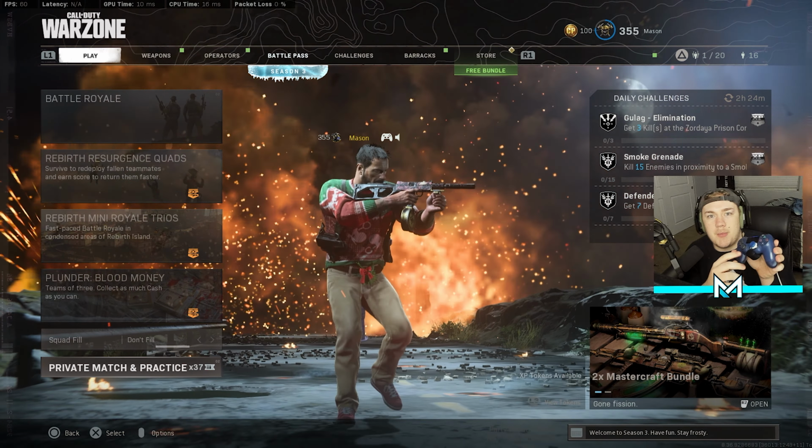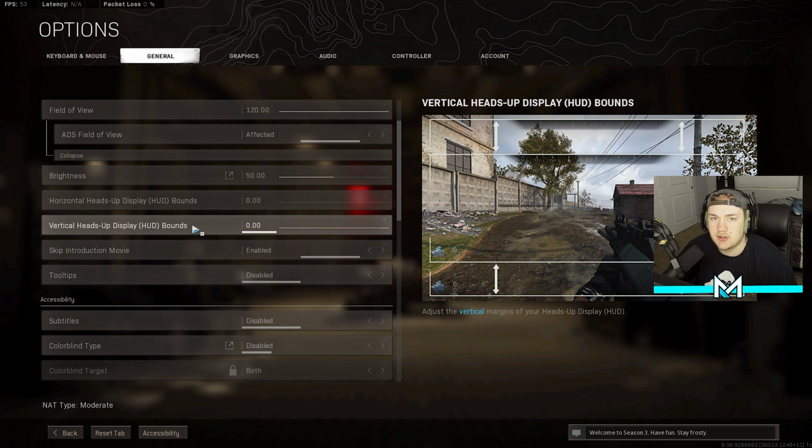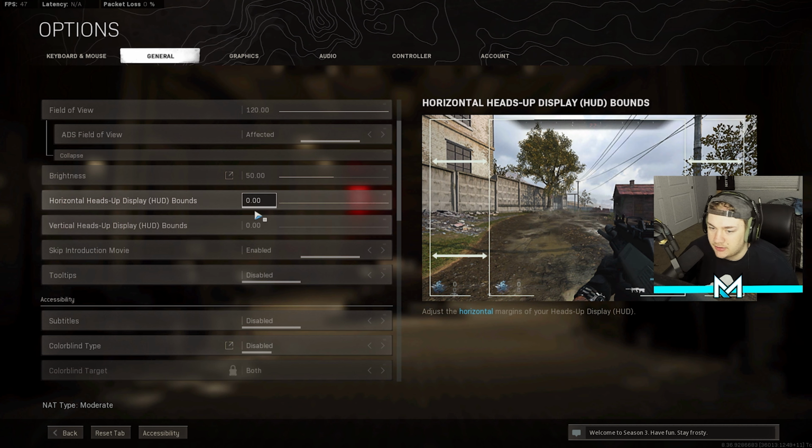This is a big one that nobody really knows about my gameplays. I keep my horizontal and vertical HUD bounds super small, so they're super compact on my screen, so I don't have to look very far left and right, up or down, to see, you know, where my mini map is or how much ammo I have in my gun. Keeps it so I can still have my peripheral vision on the center of my screen while looking at other things. So it's very nice to put this on 0 or maybe like 20 or 30.